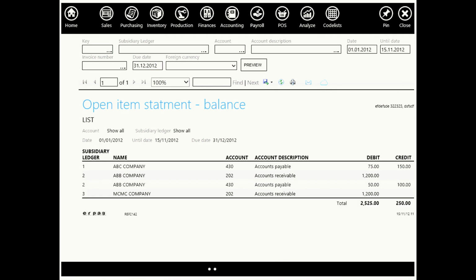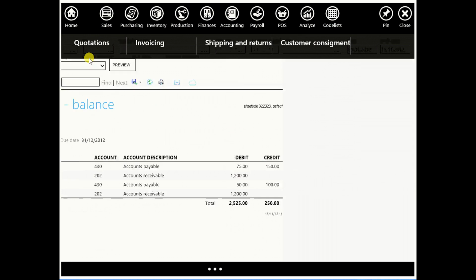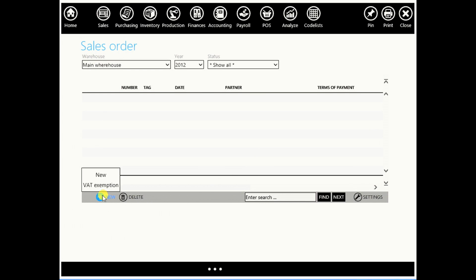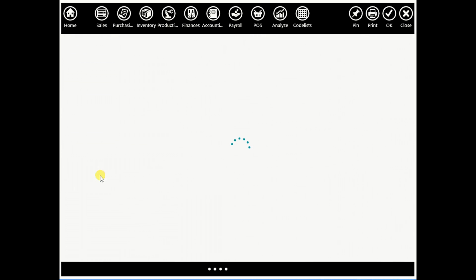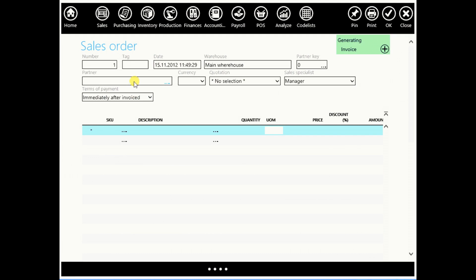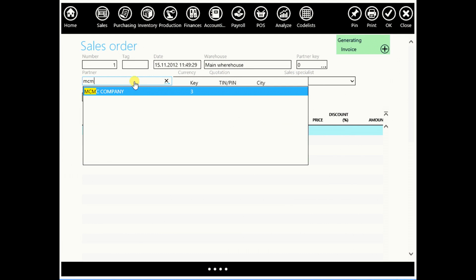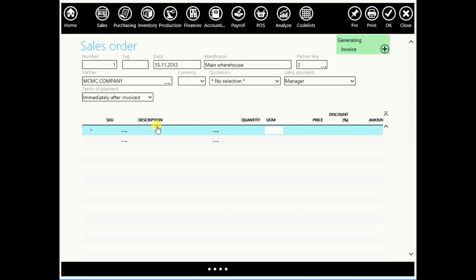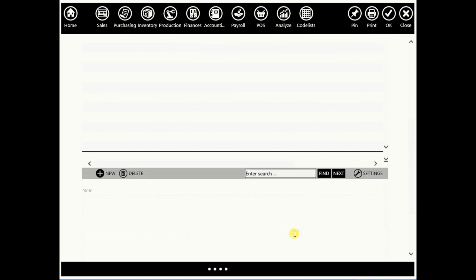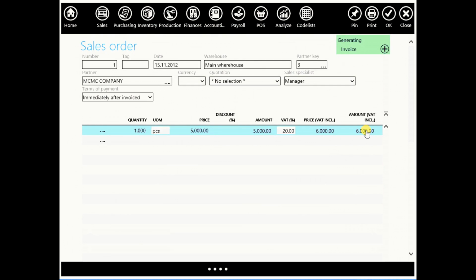Now after this, let's do advanced payments. You will do advanced payments by going to sales and making a sales order. So let's say new sales order, for example, MCMC company needs to pay us, for example, for marketing research. Again, we will say 1 by the price of 5,000 with VAT. That's gonna be 6,000 here, see? And click OK.